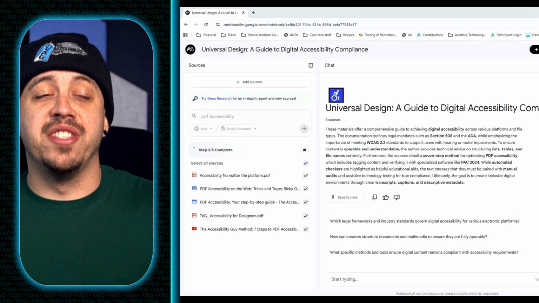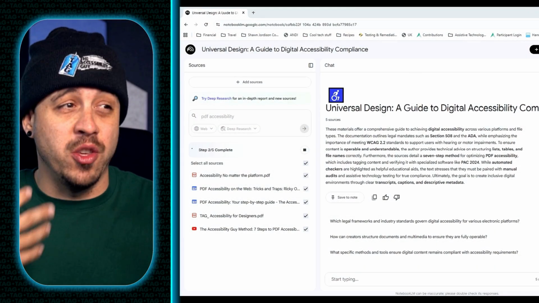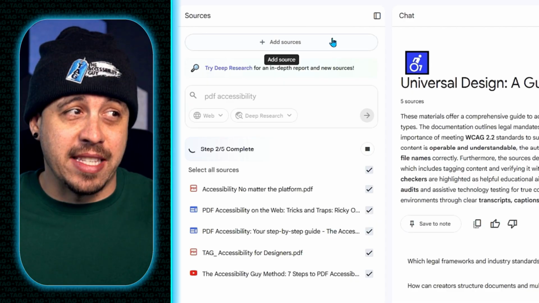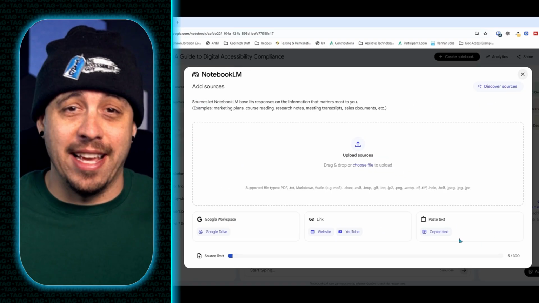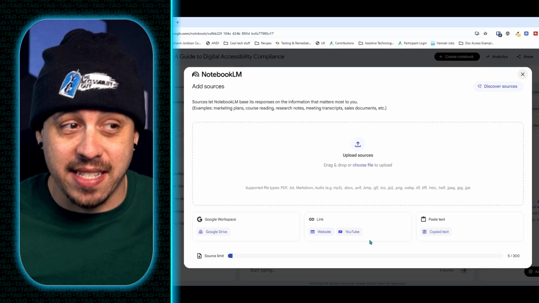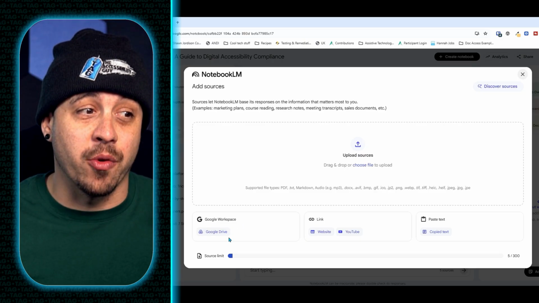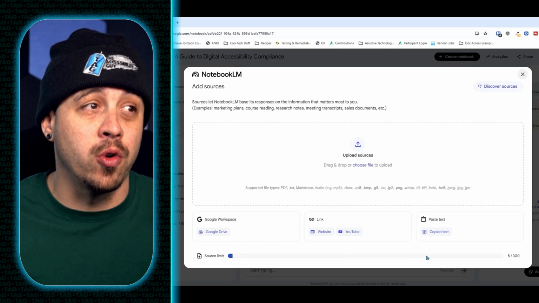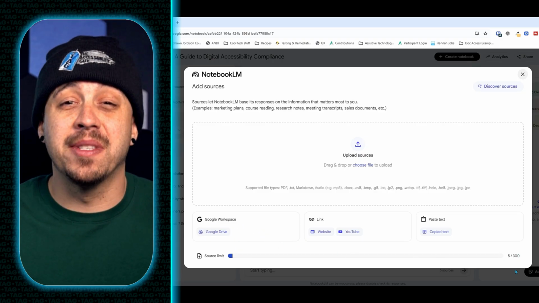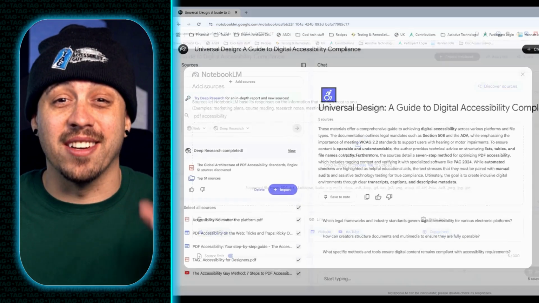By the way, I would just note, if you have additional resources that you want to add to this notebook, you can simply select the Add Sources button and add them. You can paste in text, you can put in YouTube links, or even connect it directly to your Google workspace. You can add up to 300 sources on a single notebook.